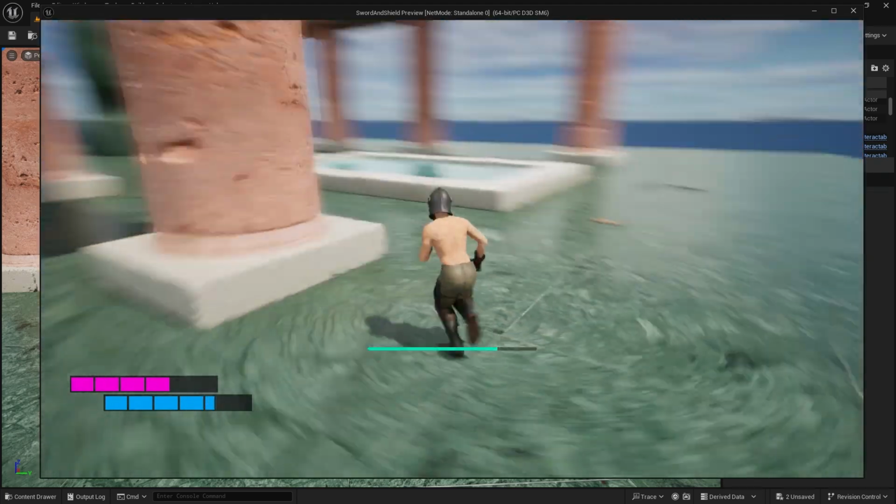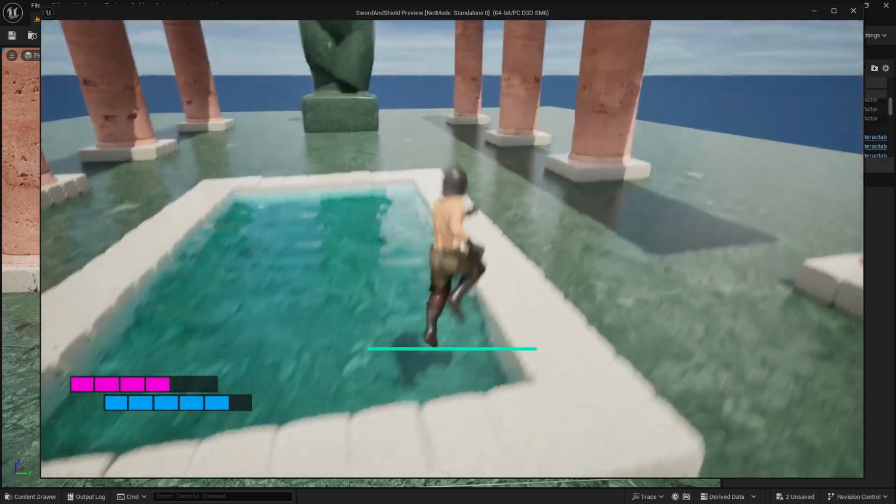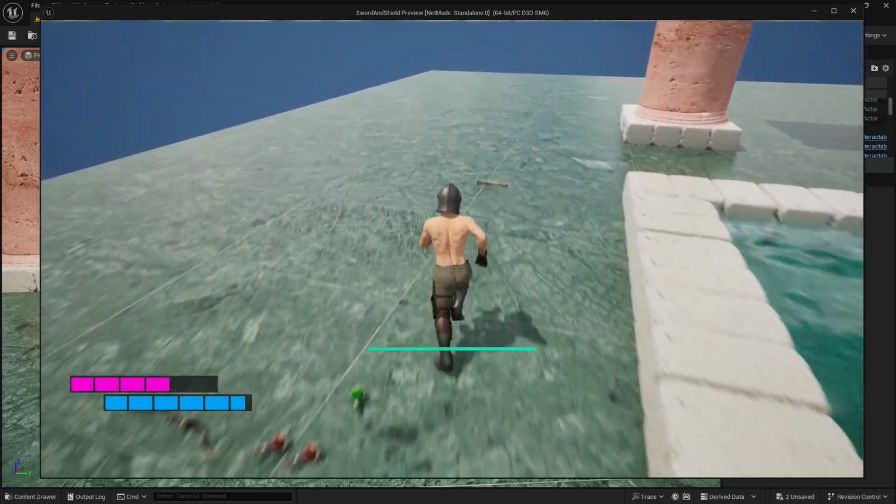But now when we play the game, we have about 20 FPS more than we had before, because the preview actor doesn't have to render.